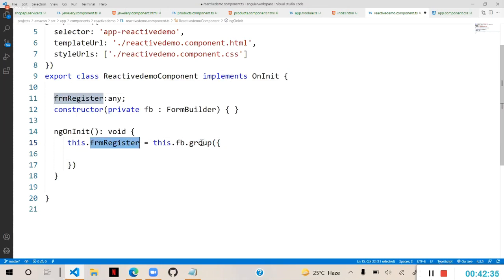Form group is configured for form. Now inside that, you can have controls. Inside the form group, it contains controls. What controls do you want? I want a username control. And what should be the properties for that username? Username is initially empty.